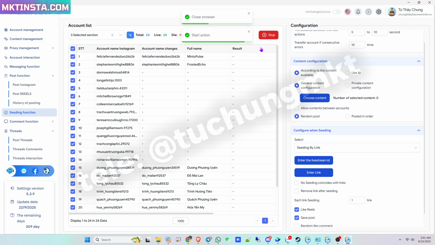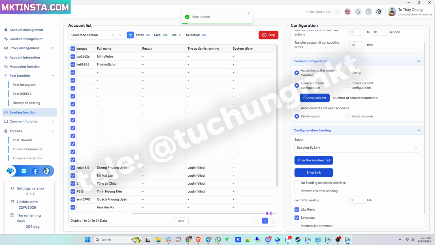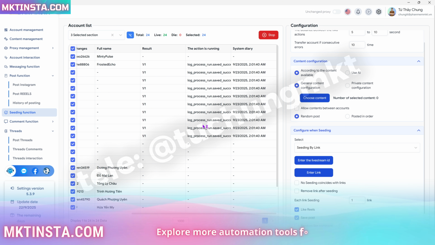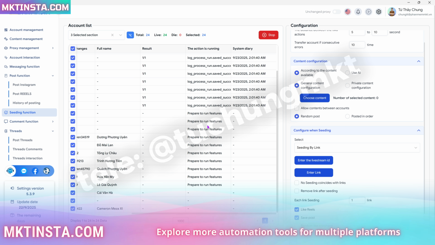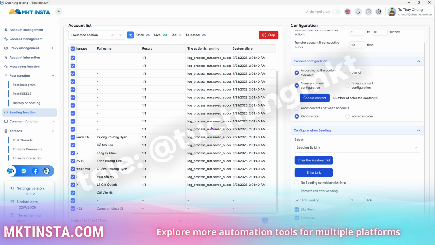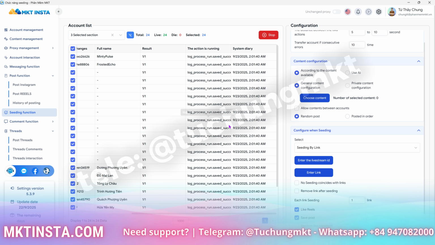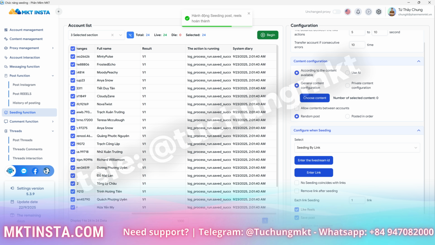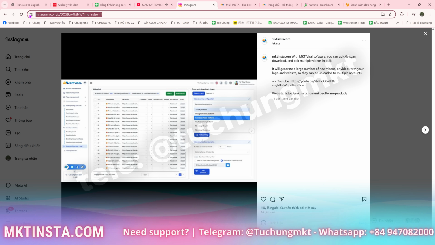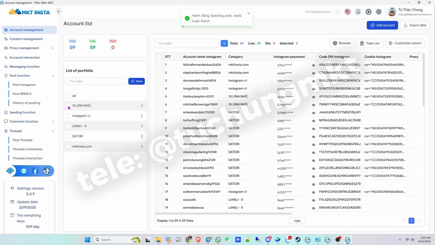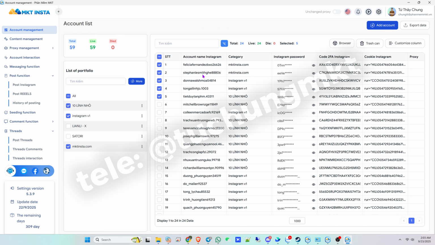Wait a little while for the software to complete the tasks through the API. Once it's done, go back to the account management section. Open multiple accounts, check the results, stay tuned, and watch along.